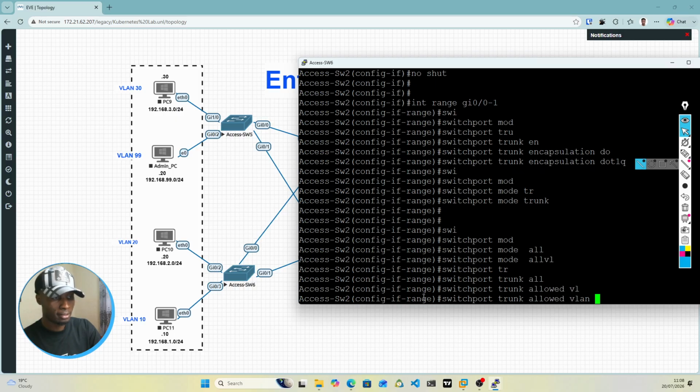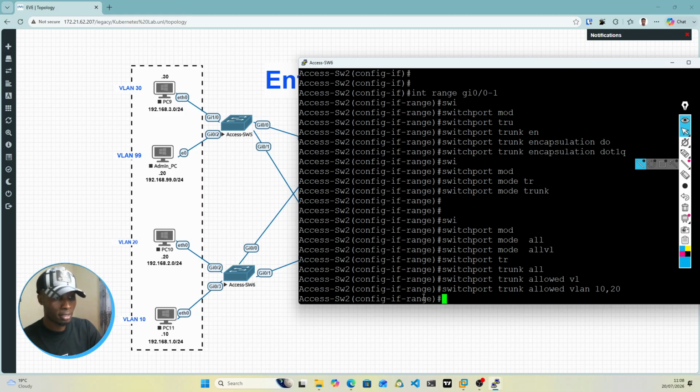And then once you do that, you can put switchport trunk allowed VLANs. You can put VLAN 10 here and 20, since those are the two VLANs within this environment. So those are the two we are going to permit. And yes, once we do that, we are going to be good. That's how we are going to be able to make things work here.